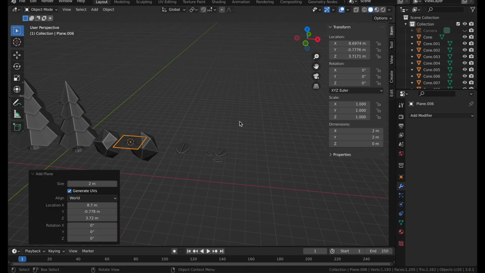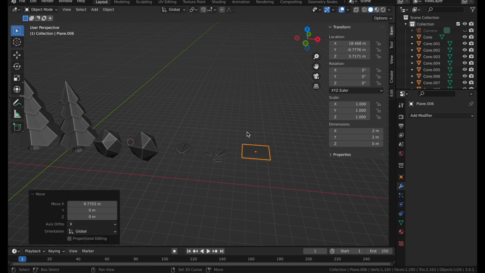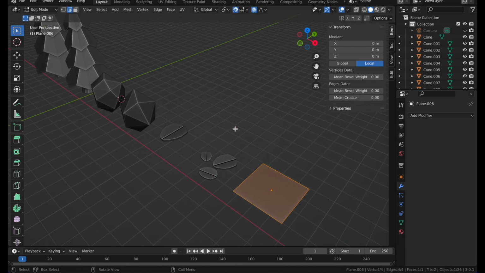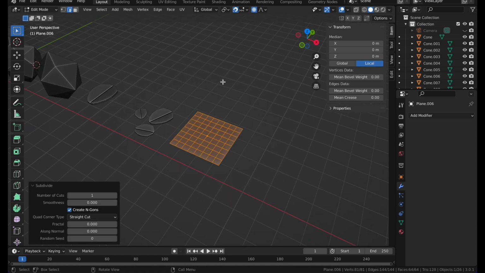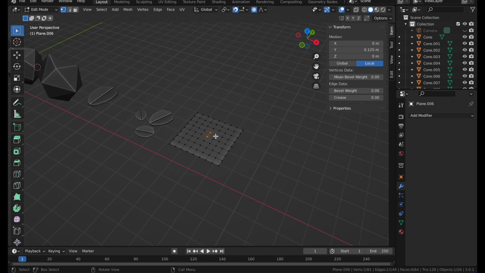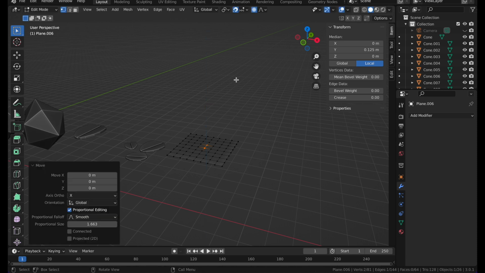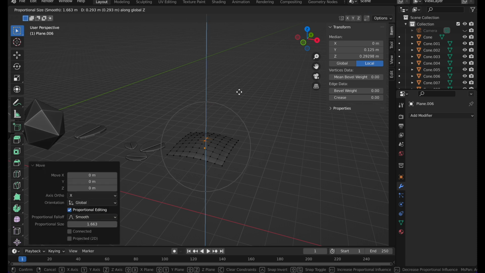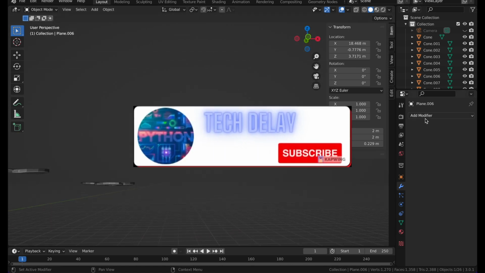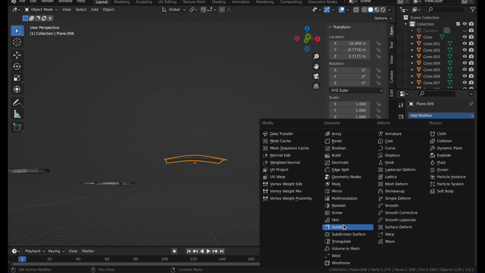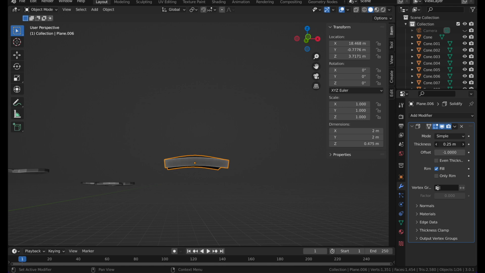Alrighty, after the leaf, I will be making a bit of a ramp, let's say. Yeah, like a bump. So I'll be subdividing a plane, just like that. Then I can select the vertices, then use proportional editing and move it up just like that, so it creates a little bump. Then I can apply a solidify modifier just like so.